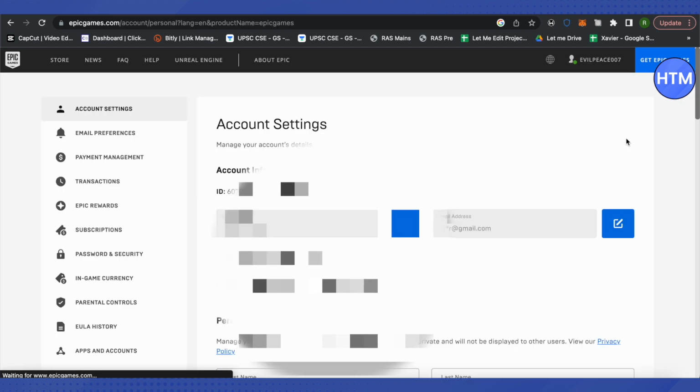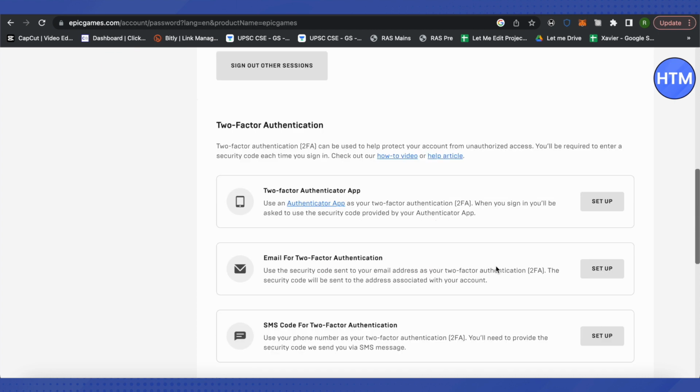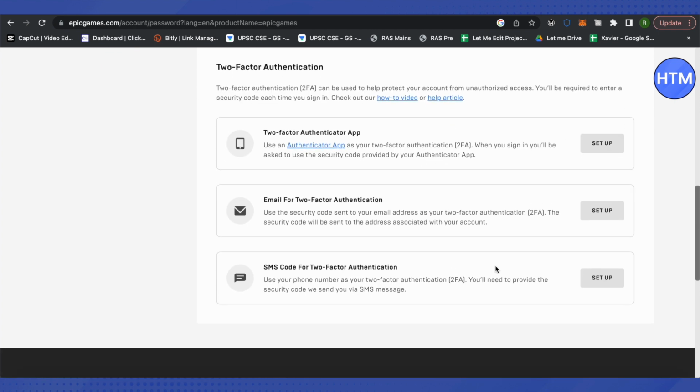Just click on it. After that you will be redirected to this page. Some of the information is sensitive, that's why I have hidden it. So you gotta click on this option of password and security. Now scroll down and over here you will find the option of two-factor authentication.